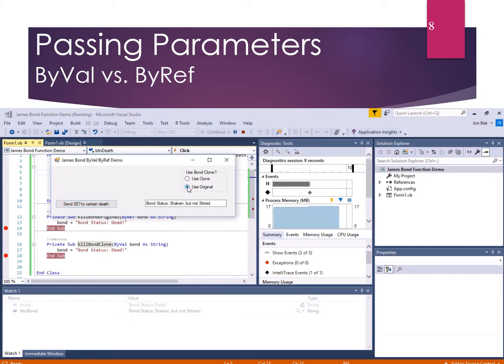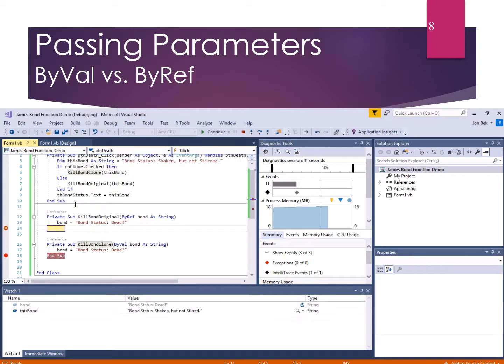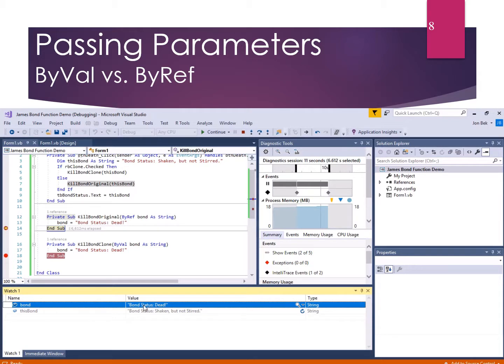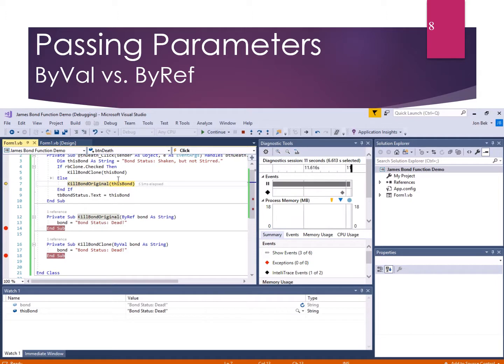Now let's change it to use the original bond, send with certain death, and this time the kill bond original version of the function, excuse me, subroutine was called. The bond variable, so this is the copy that was passed in. Okay, only it's not a copy, it's by reference. So we're referencing that actual location of the original, and it says the status is dead. And then let's hit F10 and step out of it. So we step back up to the calling function, and oh look, the original bond is dead as well. So it's permanently changed. Okay.